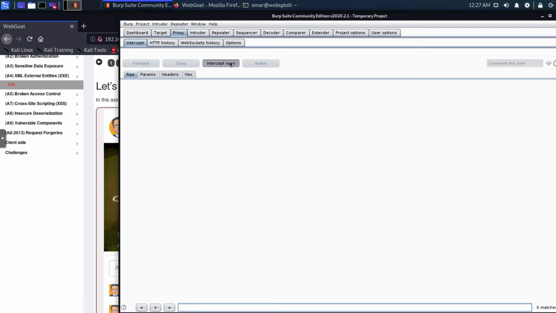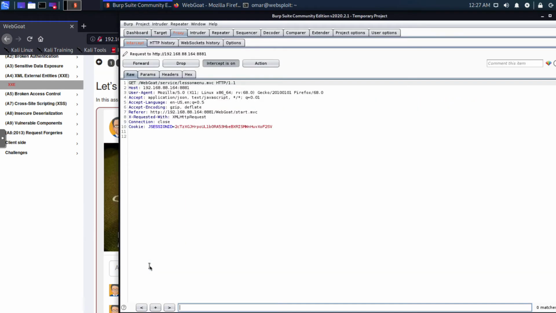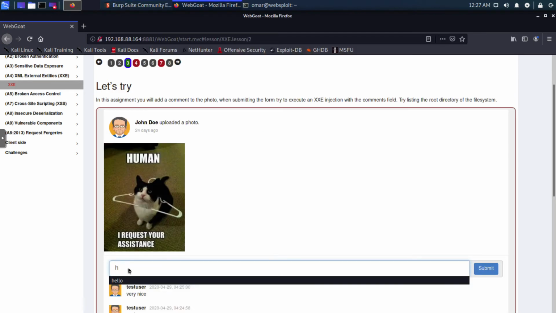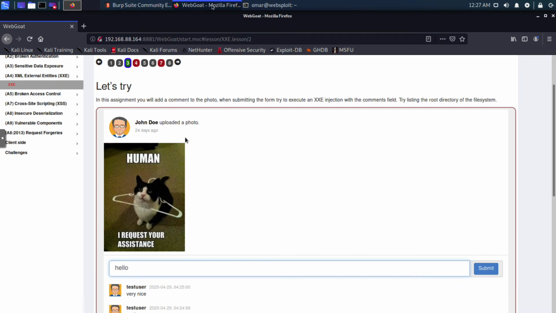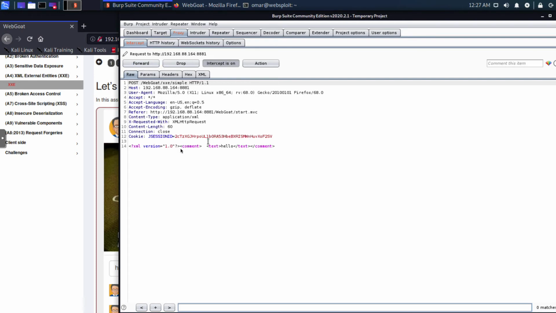I'm going to turn on intercept, and then I'm going to type a comment in here. Oops, let me go back. I'm just going to type in here, hello, and then go back to Burp, and I'm going to forward that until I see my comment. And then as you see in here, we have an XML document. It starts with a comment tag, and then you see the hello text, and then, of course, it closes the tags.